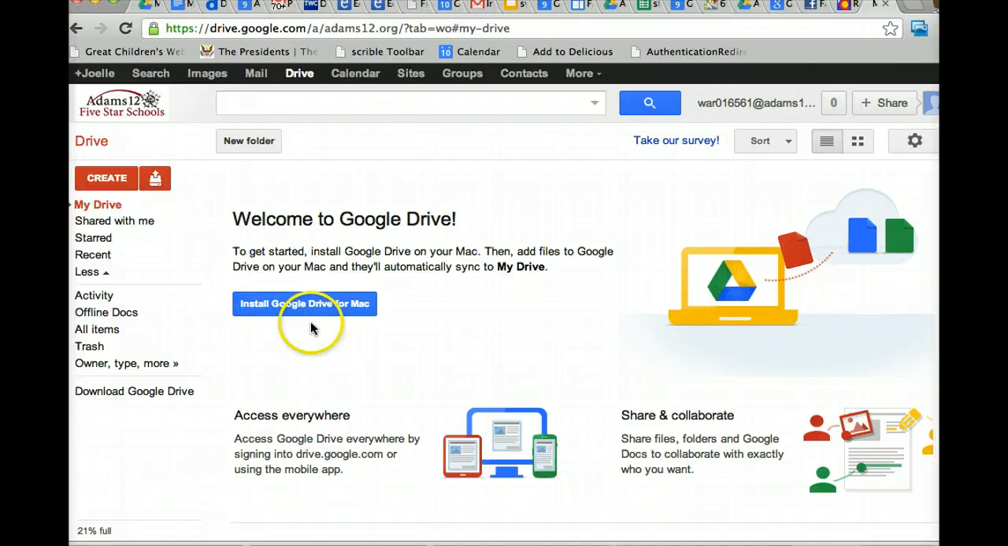I haven't done it yet, and what it basically does is it will sync documents to your hard drive and in the cloud. So if you are wanting to make sure that you can work on your documents when you are not connected to the internet, you want to install Google Drive for the Mac, and it automatically syncs. So when you're on your computer, anything that you've done in the cloud, if you're on another computer, will automatically sync and update on the hard drive of your computer.